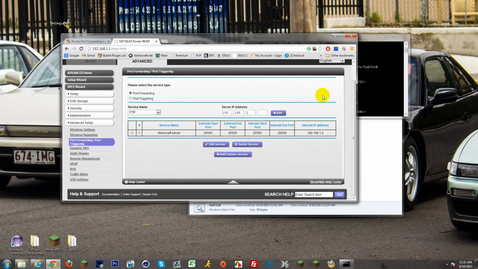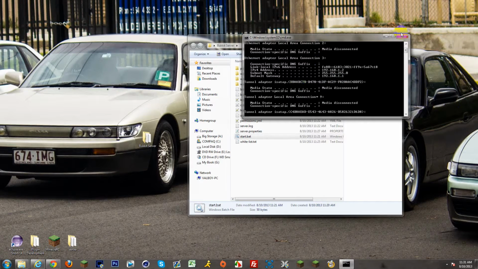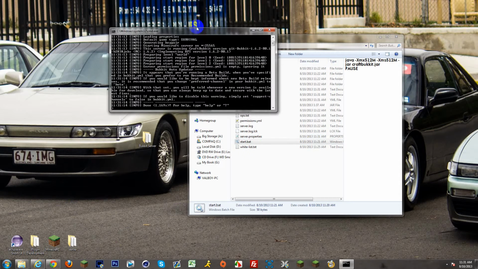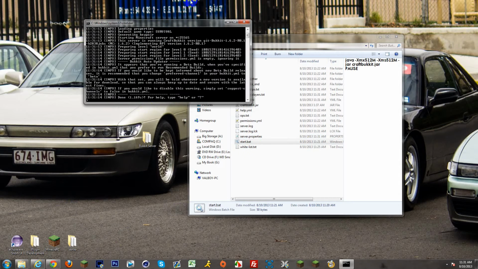Anyway, we finally got 25565 port forwarded. We can close out of this, and now if we start a server, people can connect to us through our IP. Now, to find your IP, just go to whatsmyip.org, and it will tell you right at the top what your IP is.